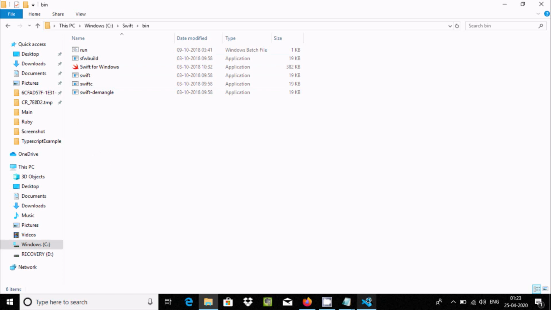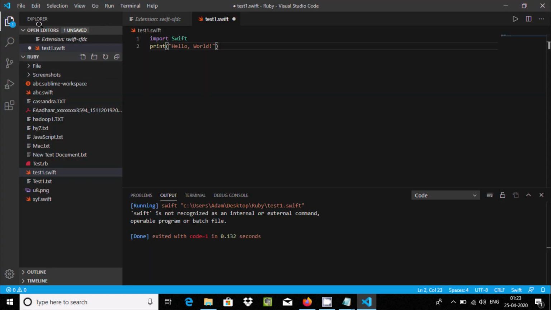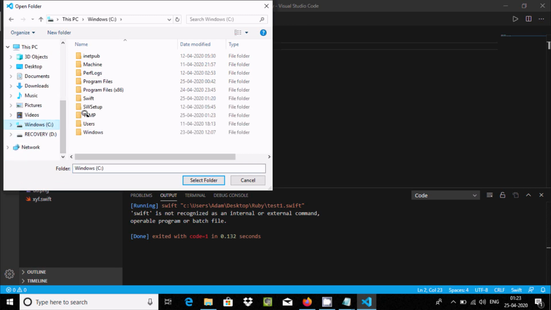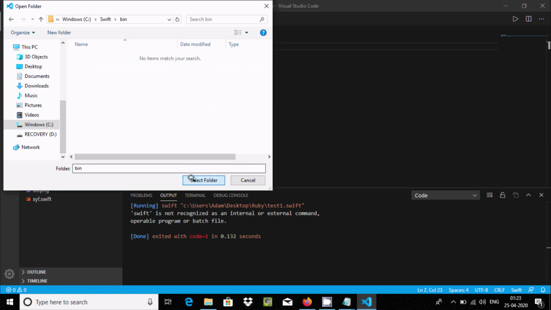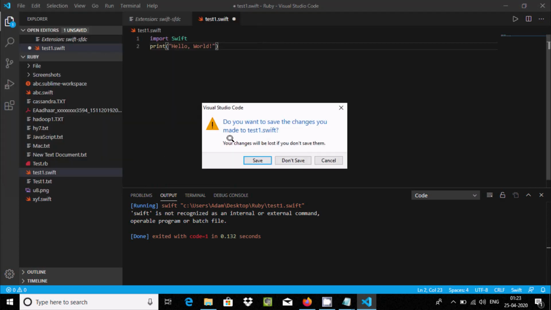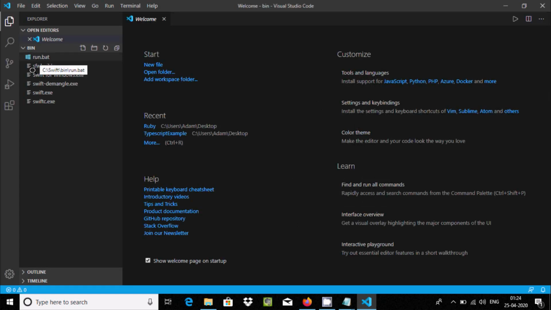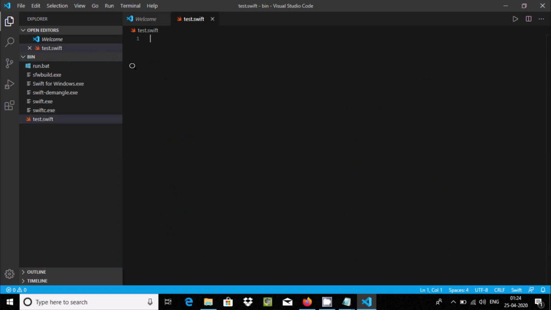Now next, let's go to the File tab, here open folder. So I'm going to open C, then Swift, and here bin. Select it. Now here, do you want to change the save? Now here you can see the Swift exe file is there. At this place, you need to create the file. So let's give the file name test.swift. So the test Swift file is created.